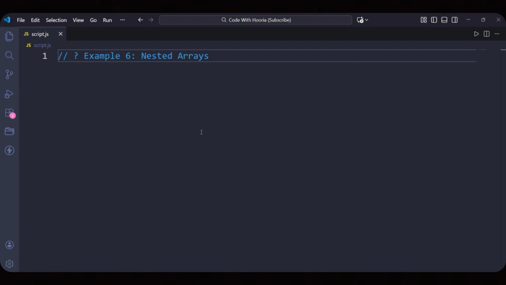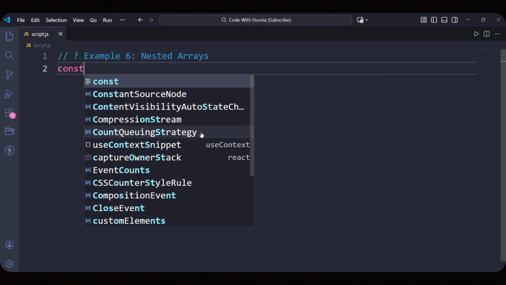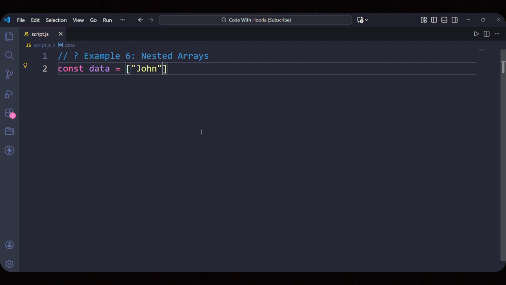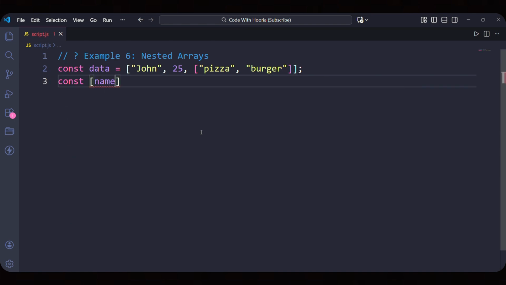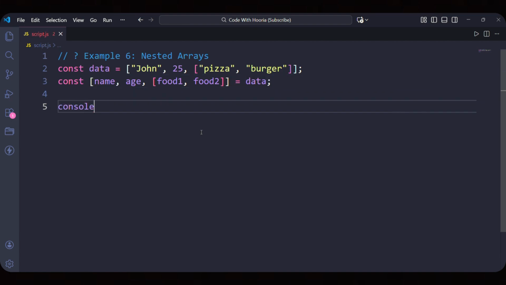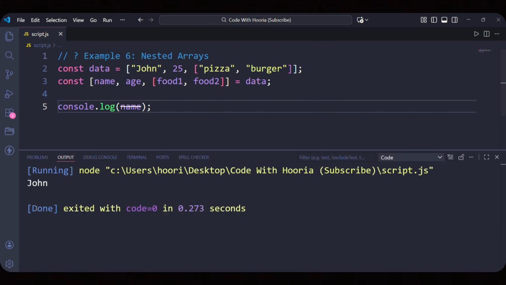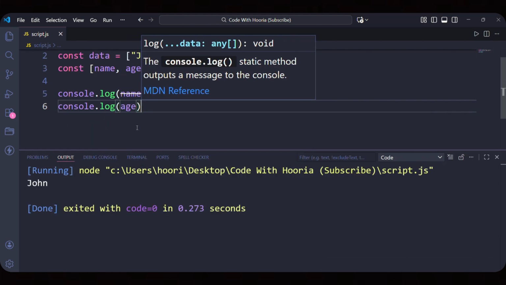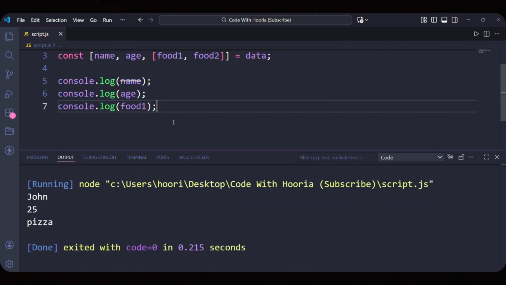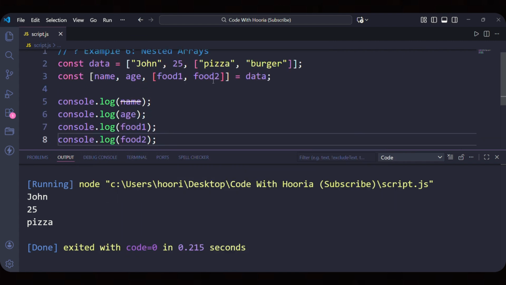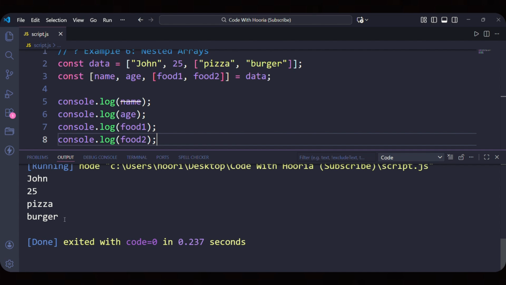You can even destructure nested arrays. Let me create an array that has another array inside it. Now to get the values from the nested array, I'll destructure like this: name, age, and then I'll put square brackets again for the nested array. Inside I'll write food 1, food 2. Now if I log these, everything is extracted perfectly. This works with any level of nesting.